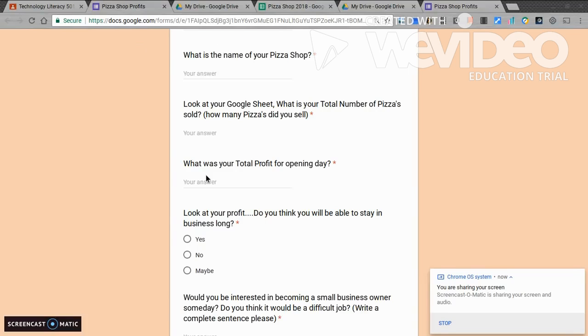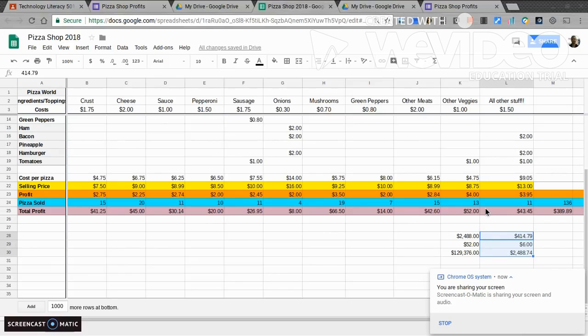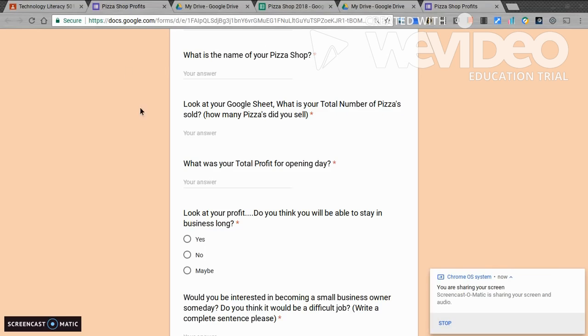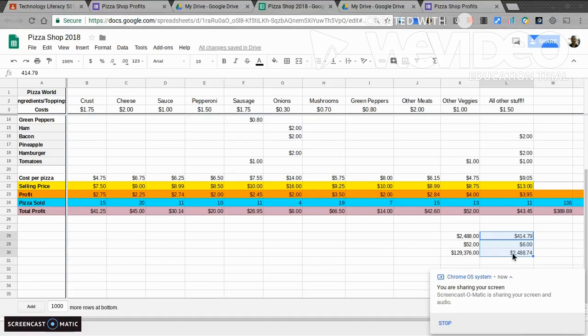Then I can go over to my total profit. What was my total profit? What have I been using to calculate? So I can go back here. It was 414.79. Put that in. Look at your profits. And if you did this calculation, you might be able to see it. If you didn't, that's okay too.